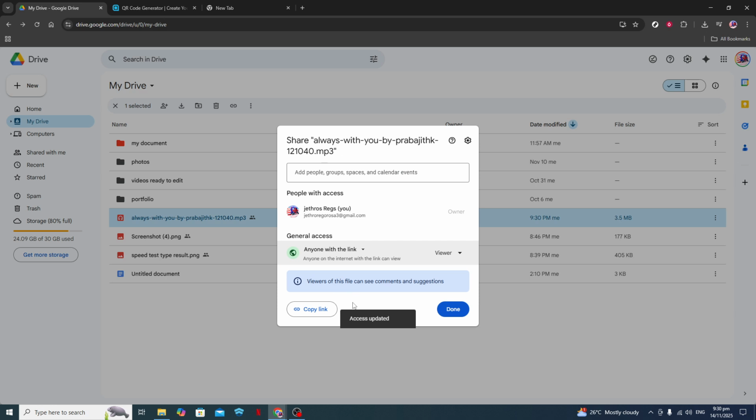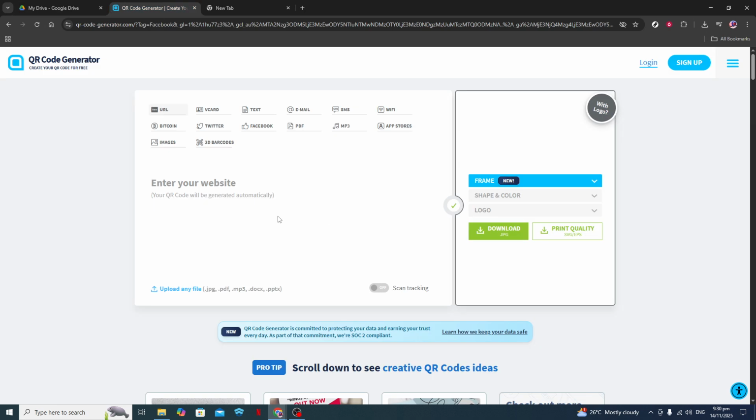After obtaining your shareable link, you'll need a QR code generator. There are many free options available online, so choose one that suits your preference. Once on the QR code generator's website, look for an input field or a text box where you can paste your file's URL. Paste the URL link you obtained from Google Drive into this field.